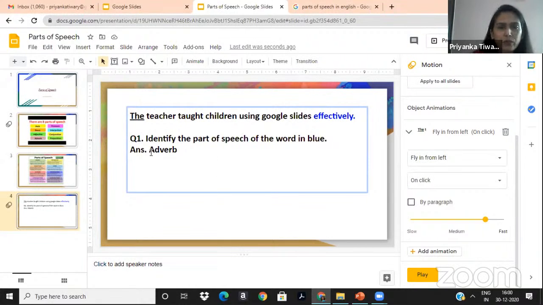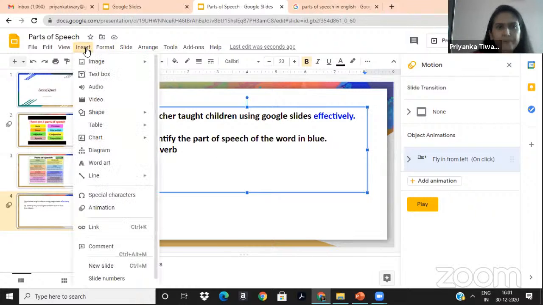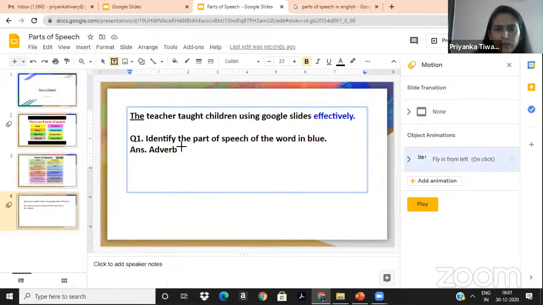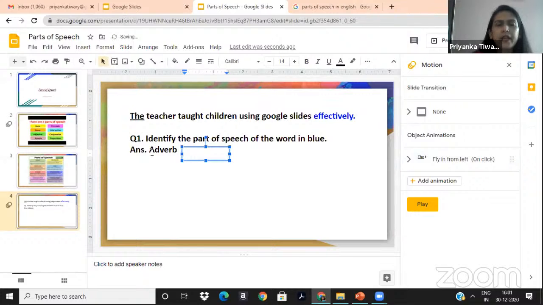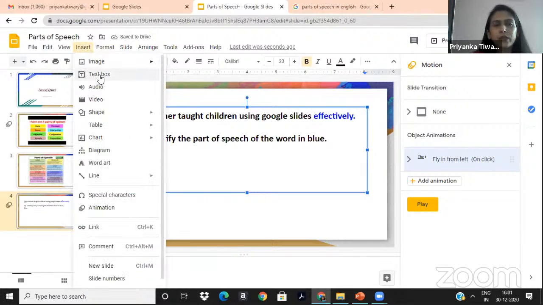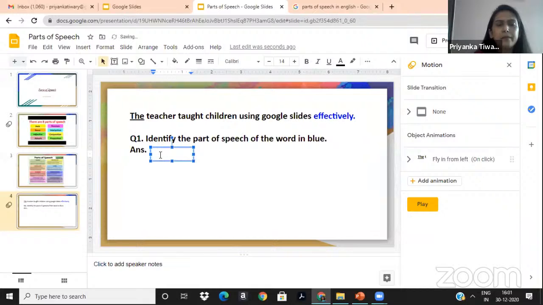If I want only the answer to come flying in first and not the entire text, what do I do? I'm going to insert a small text box over here, and I'm going to put this entire answer in that text box, so that only my answer comes flying in. So I draw this text box over here, and I put my answer in it.